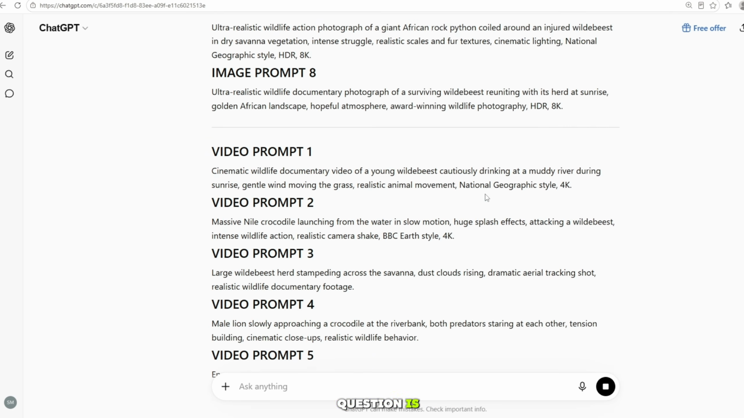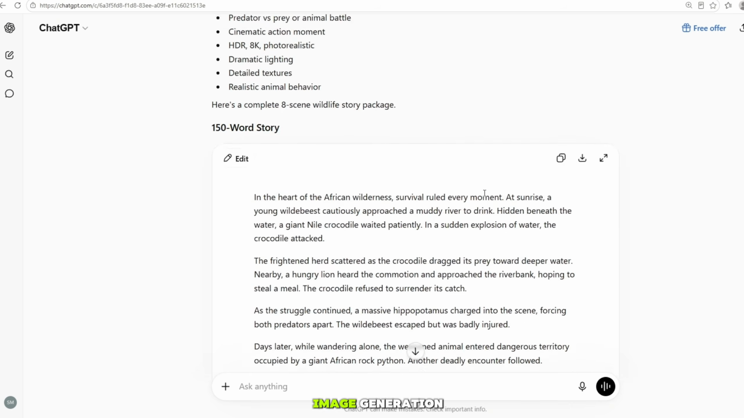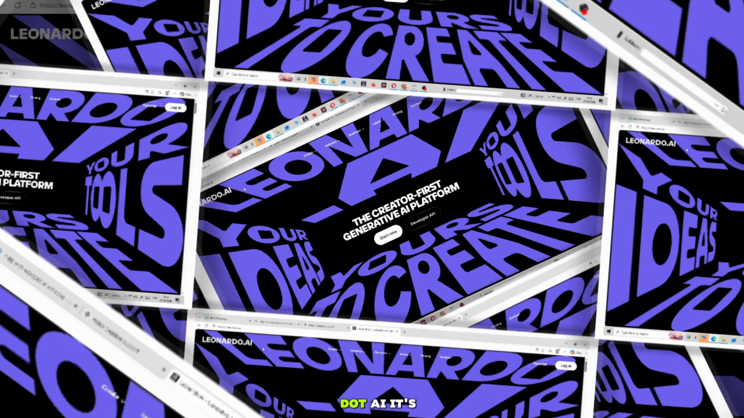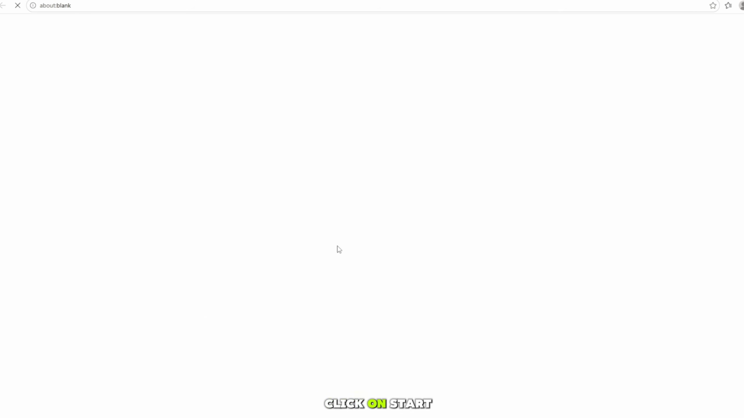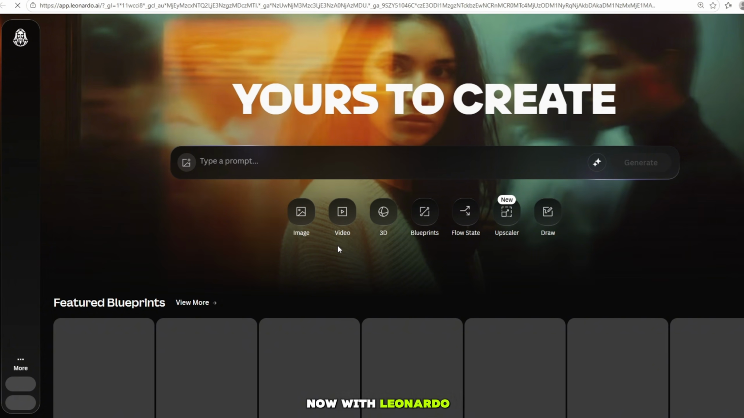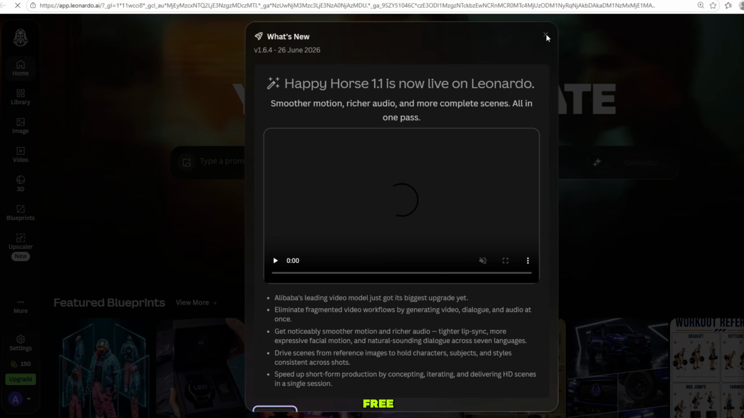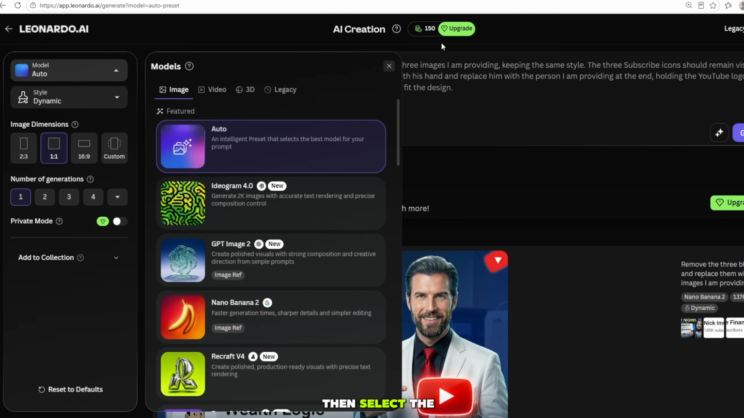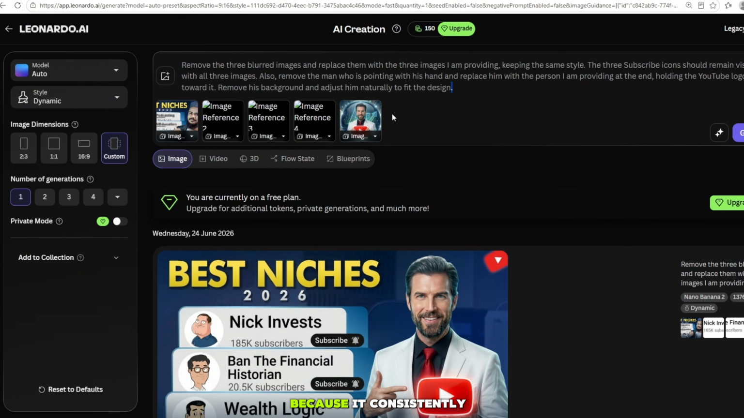Now the next question is, how do we create the images and videos for free? Let me show you. For image generation, I use Leonardo.ai. It's an excellent platform, and I personally use it myself. Click on Start Now. With Leonardo.ai, you can generate images and videos every day for free. Click on Image, then select the auto model. I recommend this model in almost every video because it consistently produces excellent results.